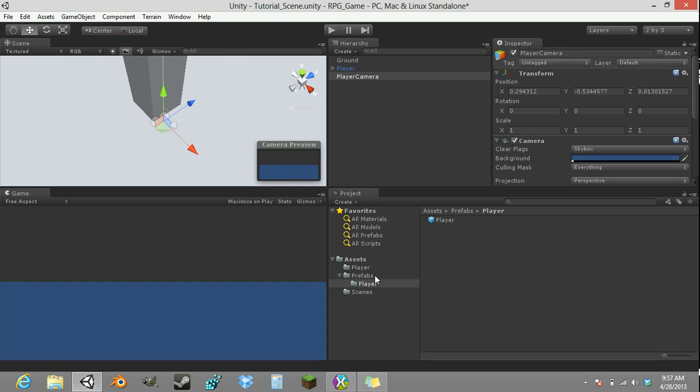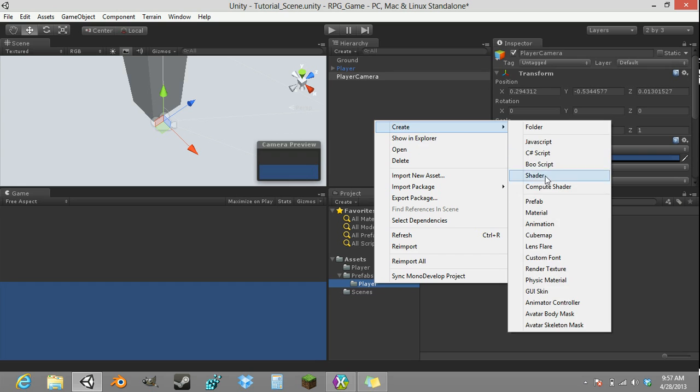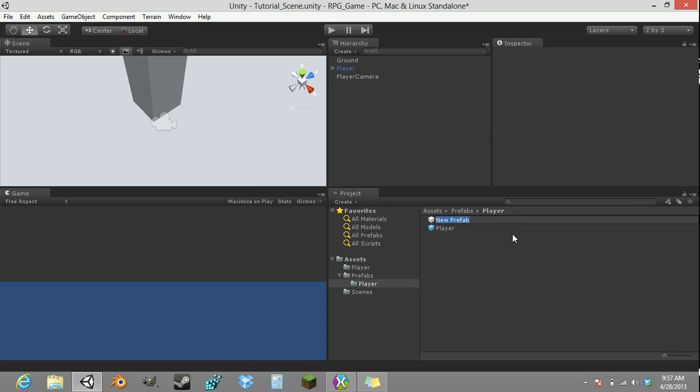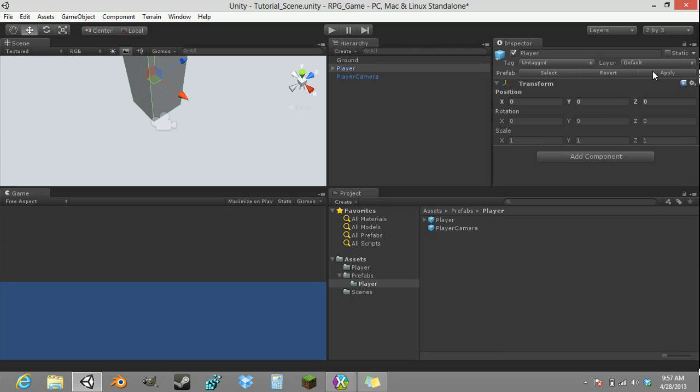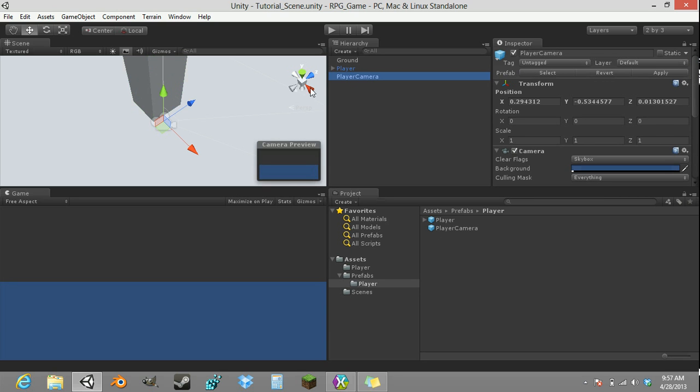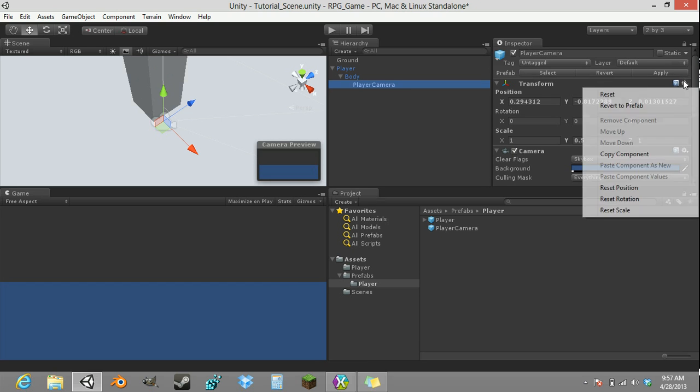Go to our player folder in our prefabs. Go to create prefab. We will name this one player camera. We'll drag our player camera onto the prefab. Okay. Go back to our player and apply the changes that we have made. Save our scene. The next thing we're going to do is click on our player camera, open up our player hierarchy, drag our player camera onto the body, and reset its position.